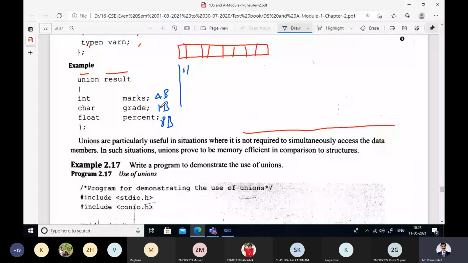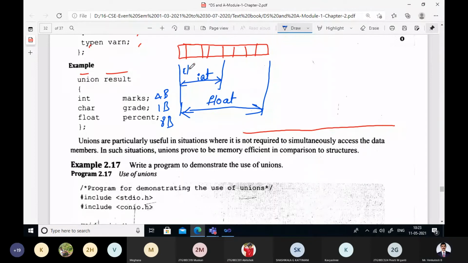Whereas if it is an integer, you may have to take 4 bytes. 1, 2, 3, 4. These 4 locations are for integer. And this whole 8 bytes are for floating point. And this is the character. Right? So this is the common memory for all the members. In case of union, this is the common memory for all the members of a union.